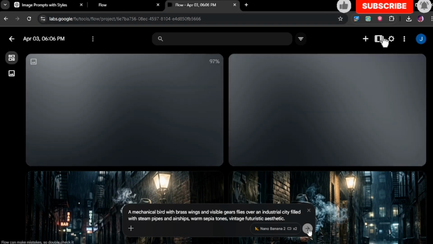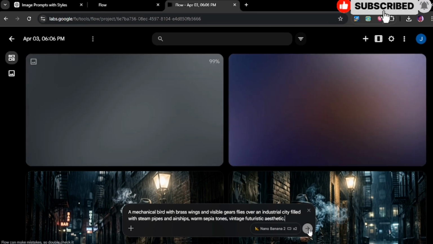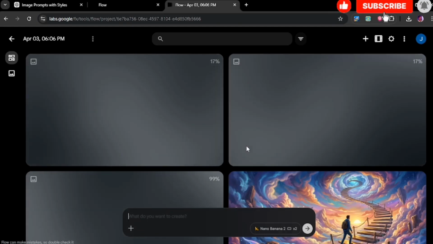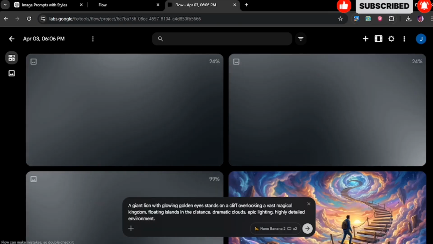Let me wait for it to enter 99. Okay, I'm going to send this one. Since this one is already generating, I'm going to send that one, and then I'm going to paste that giant lion. So one of these has been generated.